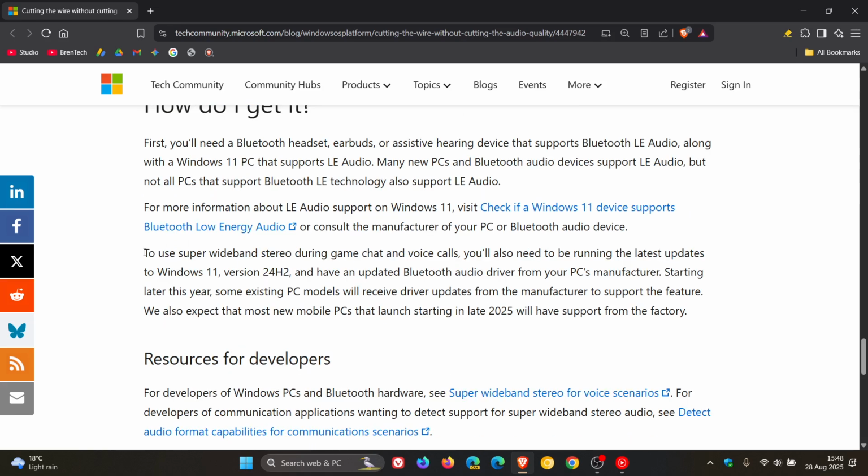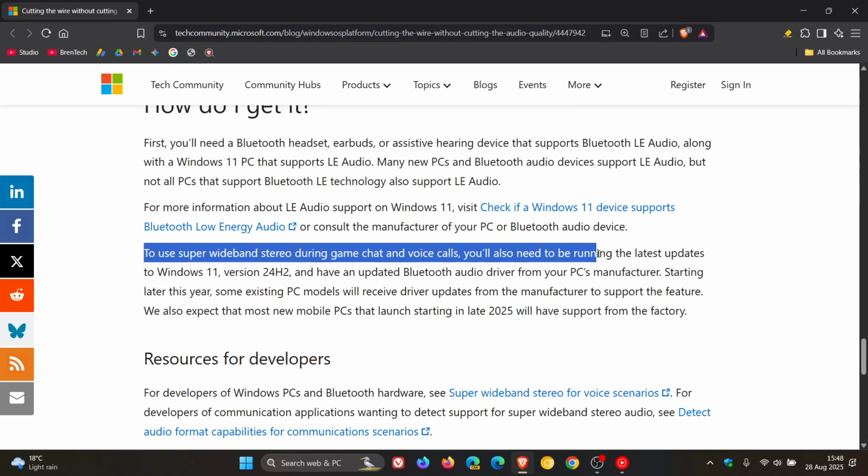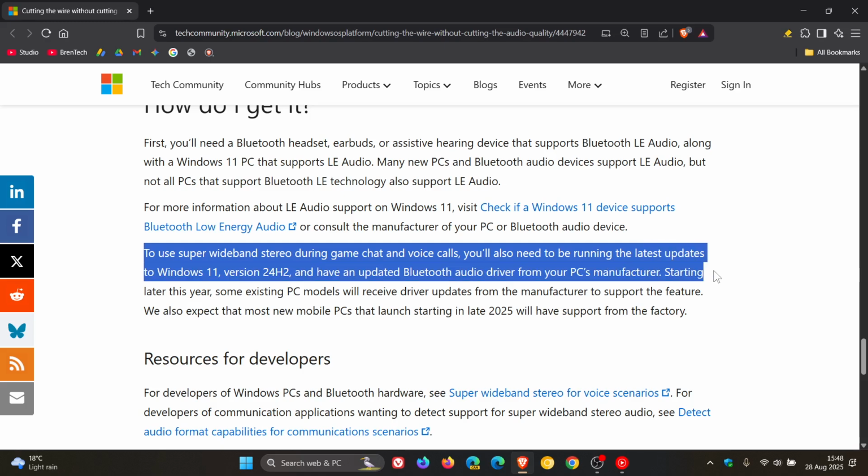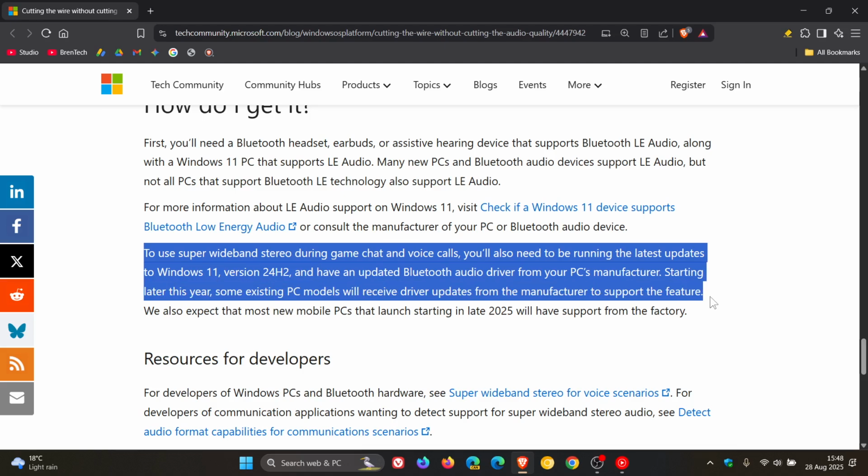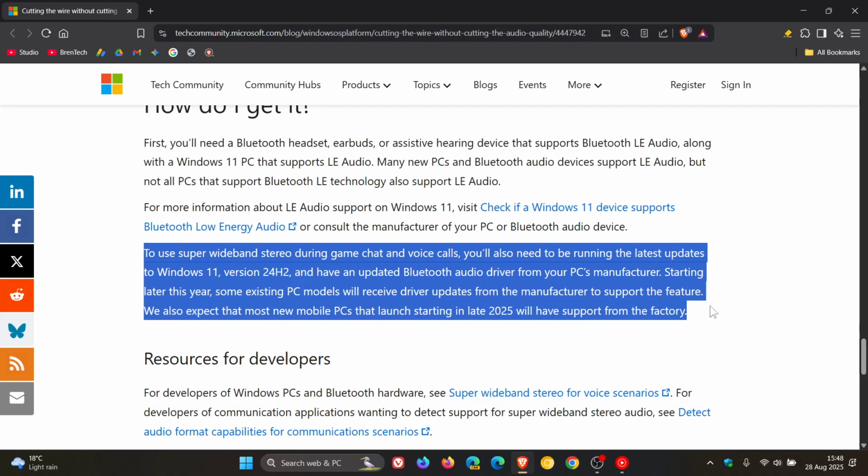And Microsoft says to use super wideband stereo during game chat and video calls, you'll need to be running the latest updates to Windows 11 version 24H2. So this is rolling out for version 24H2. And have an updated Bluetooth audio driver from your PC's manufacturer. Starting later this year, some existing PC models will receive driver updates from the manufacturer to support the feature, and Microsoft says we also expect that most new mobile PCs that launch starting in late 2025 will have support from the factory.